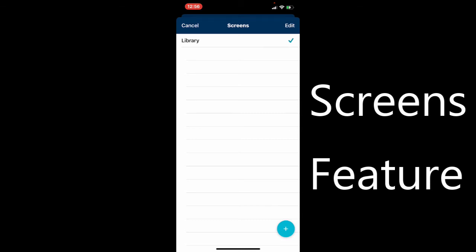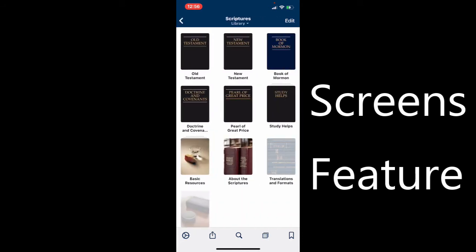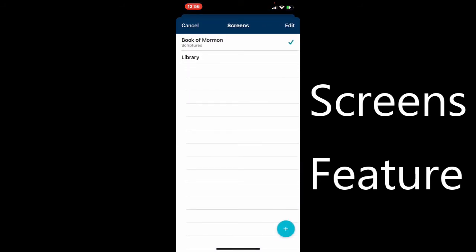So I'm going to tap the blue plus button in the bottom right corner, and it opens a new screen for me. Now in this case, I want to have this screen be a screen just for the Book of Mormon. So I'm going to tap the Scriptures category, and then I'm going to tap on the Book of Mormon. This has taken me to the list of books within the Book of Mormon. If I go back to my Screens icon at the bottom, you can see that a new screen has been added, Book of Mormon.